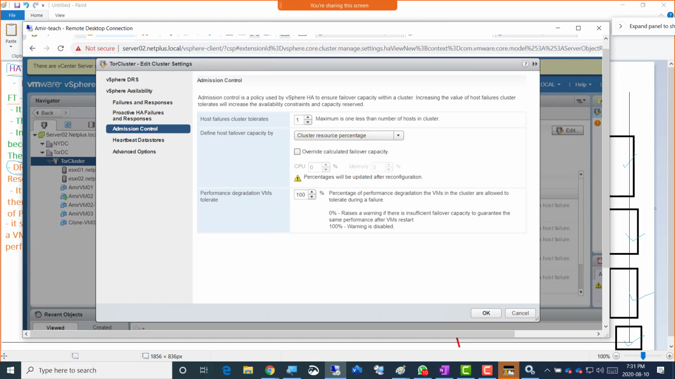So there's another picture here. Oh, there you go. So Himanshu is actually showing that. So Amarjeet, if you can follow that. Thank you. Okay, so here, admission control is a policy used by vSphere HA to ensure failover capacity within a cluster. Now that's a very, very critical feature here that we are about to disable.